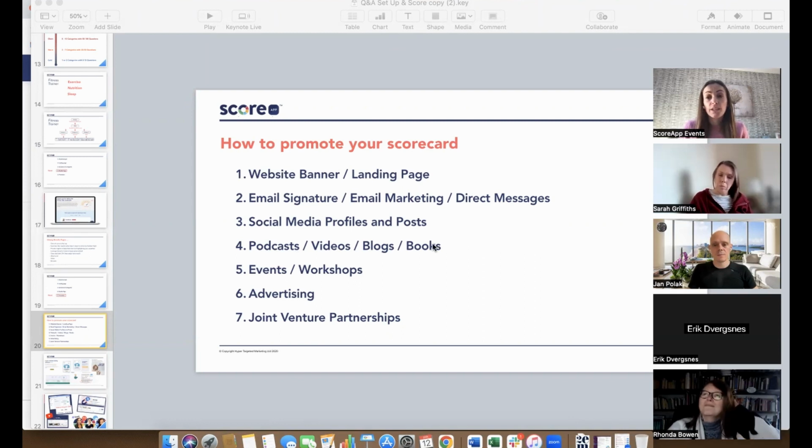If you have a book, we've seen lots of success from authors who put the link to their scorecard in their book, and it helps them gather data about who's been engaging with the book and take them on that journey. Events and workshops, scorecards work really nicely for those. Again, check out that event template if that's something of interest to you.